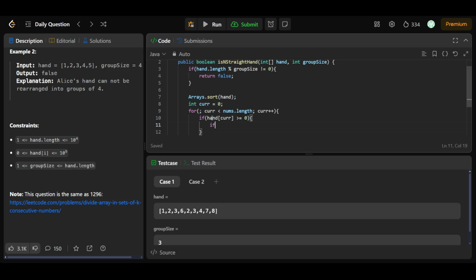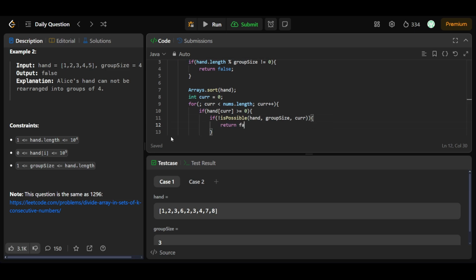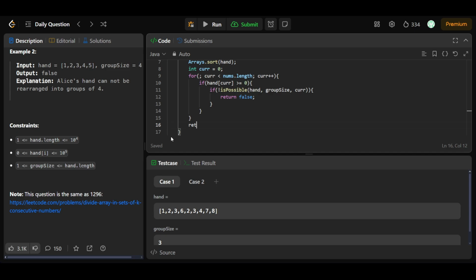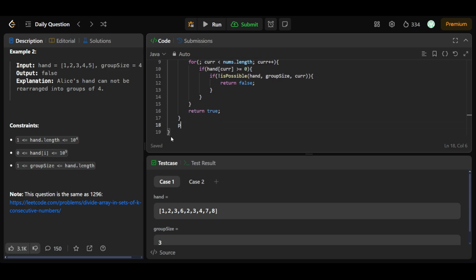Then we'll be checking: if not, we cannot find the successor, let's say find successor, or if not is valid, is possible, okay? Let's call it is possible to form a hand. In that case this will be a function, we'll be passing the hand array, my group size, my current value, and in this case we'll be returning false, else we'll be returning true. Okay, now let's quickly write this function.